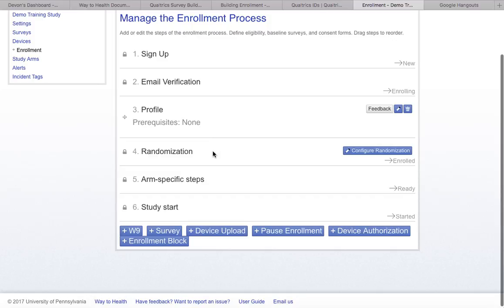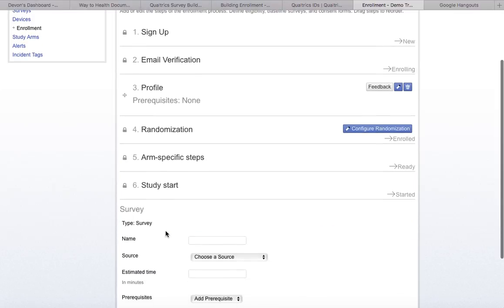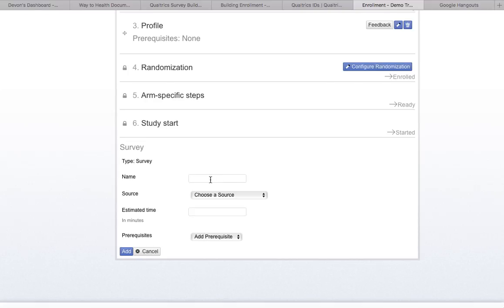Okay. So then the next step is going to be informed consent. And since the informed consent is actually a survey, I'm going to add it as a survey. And you guys don't have an informed consent because we didn't build one, but just follow along here. So I'm going to name it informed consent, and I'm going to choose my informed consent survey.